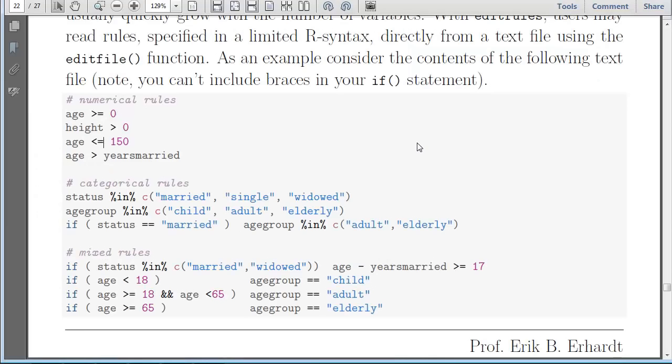So let me page back up 1 page and look at some of these rules. We have age has to be at least 0. Good, no negative ages. Heights need to be positive. Ages can't be greater than 150. Now that probably seems high to you. Pick your own maximum age. If you want to make sure that people don't live older than 105, then that's fine too. And furthermore, your age should be at least as old as you are married. Hopefully at least 18 years older than that. Okay, so there's some numerical rules.